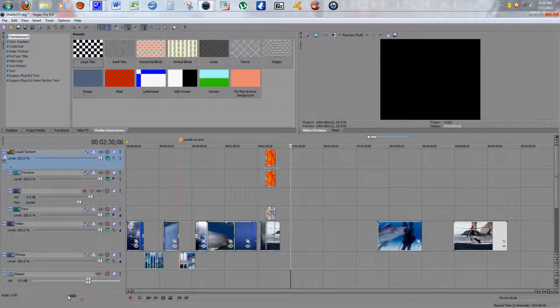Cool little thing. Alright, now as you can see, I've used layers for my liquid texture, my texture, and my text. That's for the text effect over here. Now you can also see that I have set up a video layer, a photo layer, and down here an audio layer.